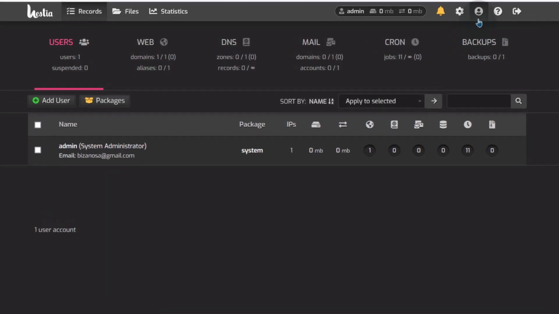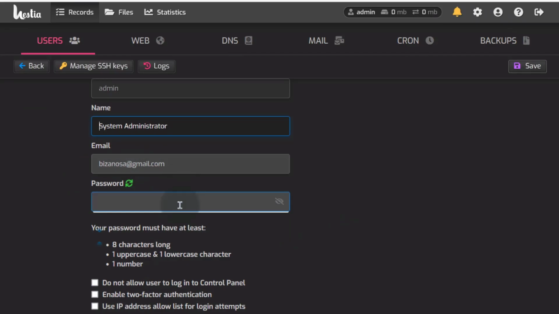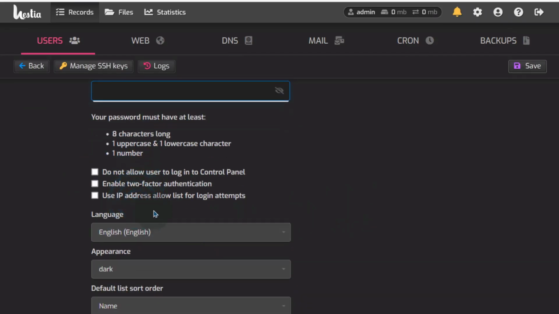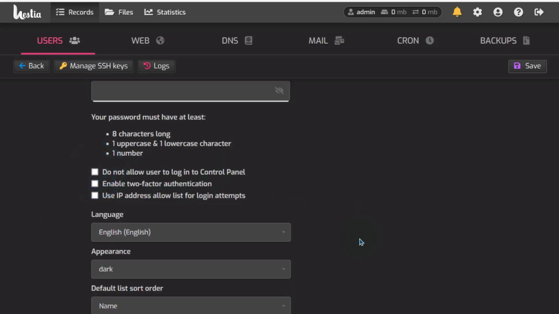We've said you can create a new user. Let's go here and see the settings that we have for the user. So you can edit your user settings here. You can change your email, you can change your password. And if you don't want to allow user to log into the control panel, you can do that. You can create new users who can add websites. Maybe you're hosting for your friends, family, or even hosting for people that pay. You can come in here and disable them from logging into the control panel.